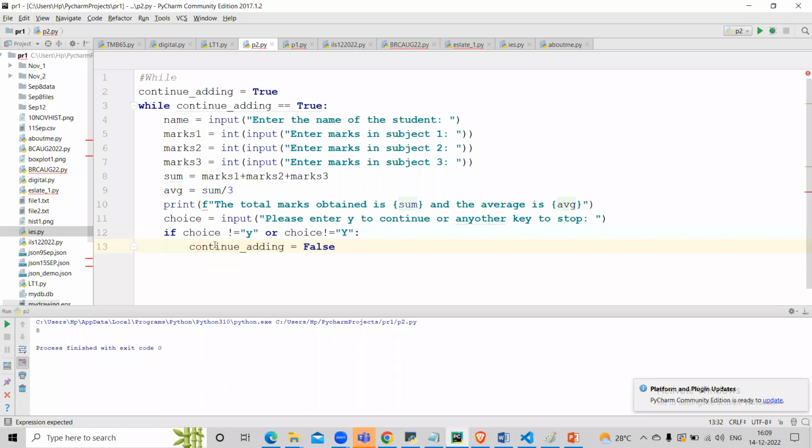Let's see. Tell me, if the user enters small y, then choice is not equal to Y, correct? Choice is not equal to capital Y, so this will become true. And if choice not equal to small y, this will become false, isn't it? True or false will give us true only, so this becomes true, and continue adding becomes false. So even though you're entering Y, the program will fail, right?